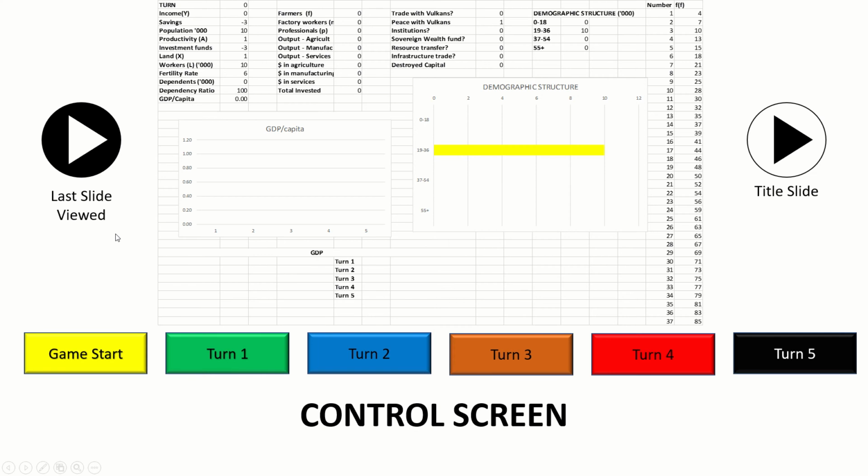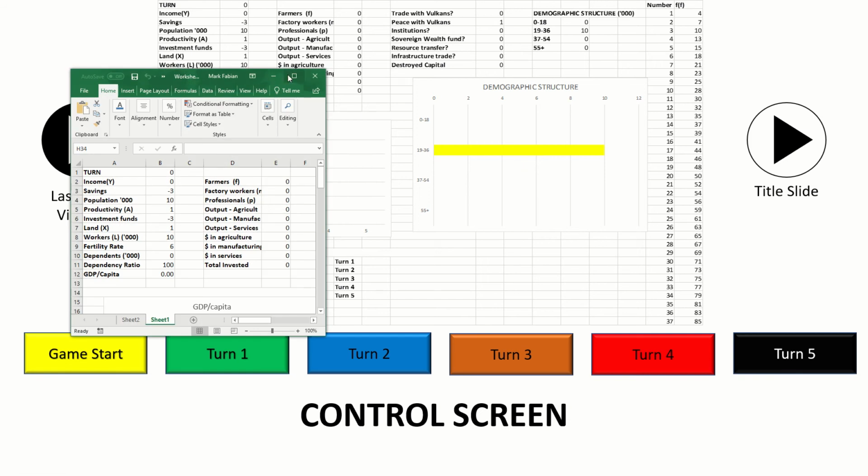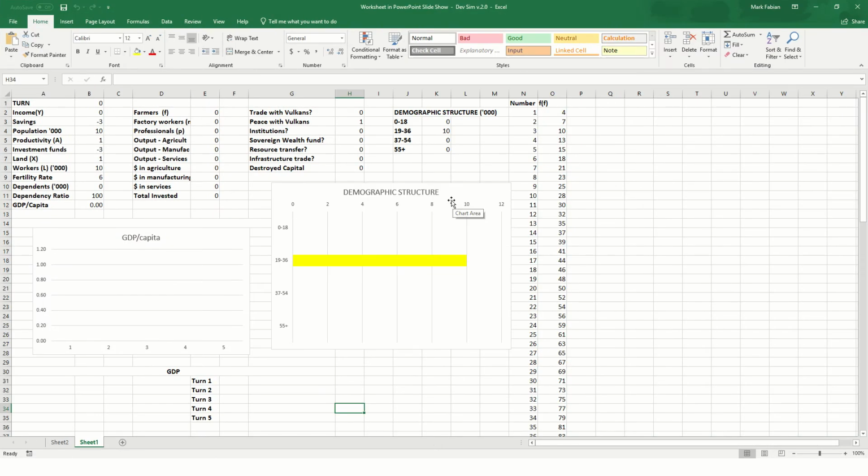Okay, at any point you can click on this spreadsheet and it will open for you. And now you can edit it in Microsoft Excel. Okay, so this is the control panel. This is where a lot of the action is.